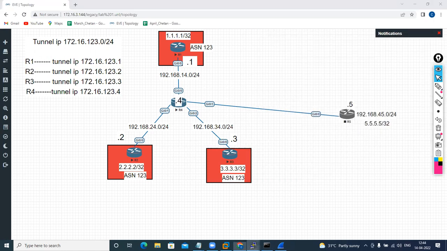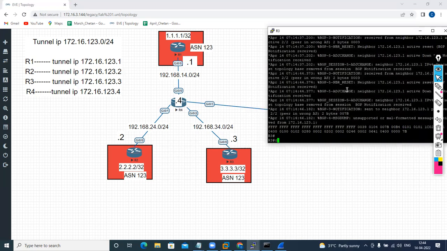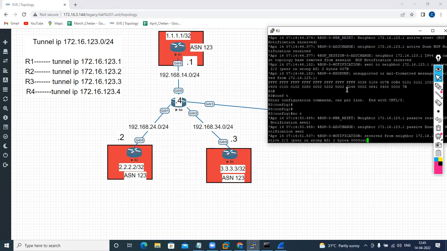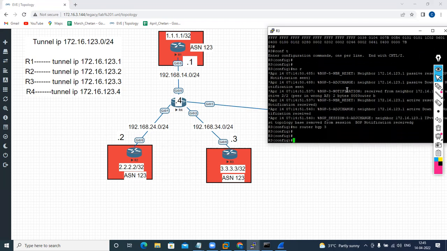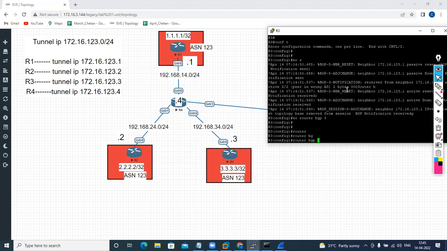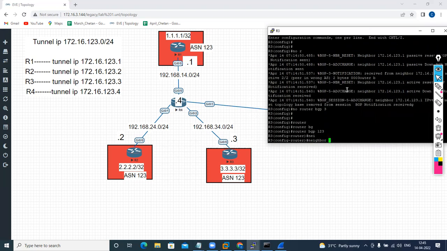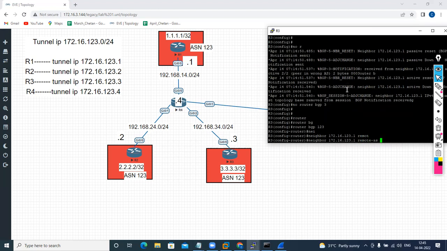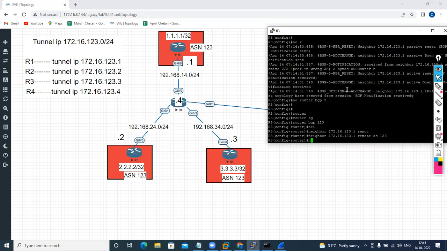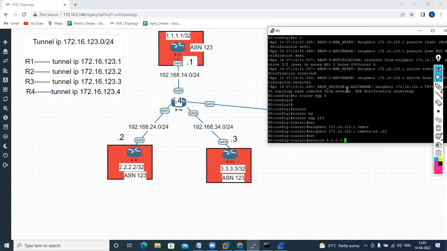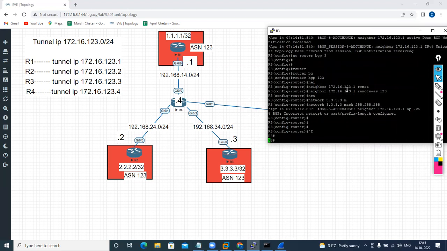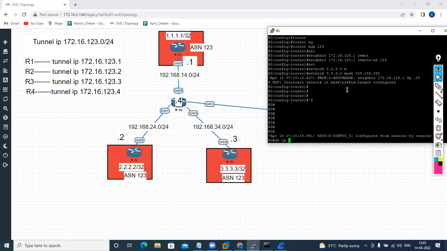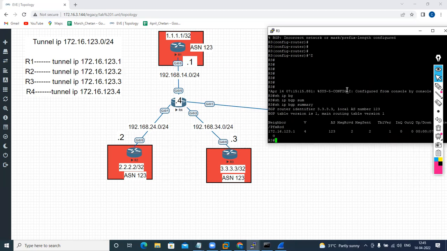Go to R3 and change the ASN. So no router BGP 3. So router BGP 123 neighbor 172.16.123.1. What is the remote AS? Remote AS will be 123. Advertise the network 3.3.3.3 mask slash 30. Check the adjacency. Show IP BGP summary. What adjacency do I have?